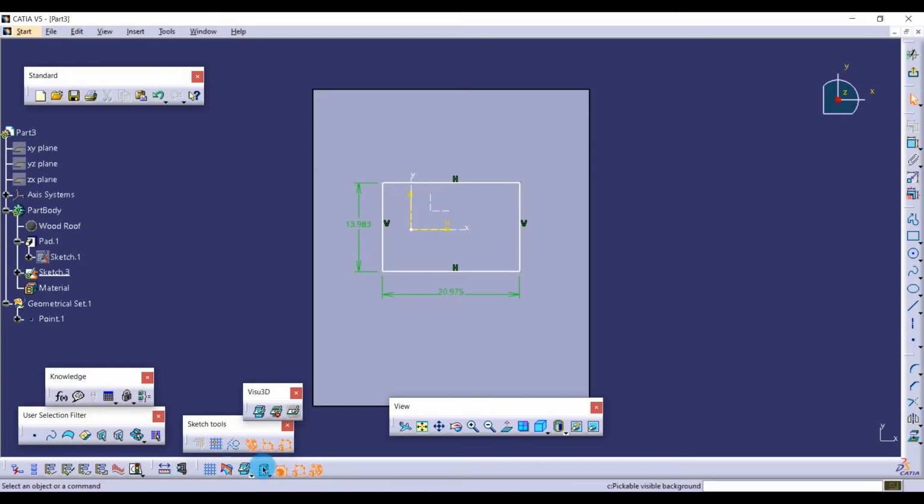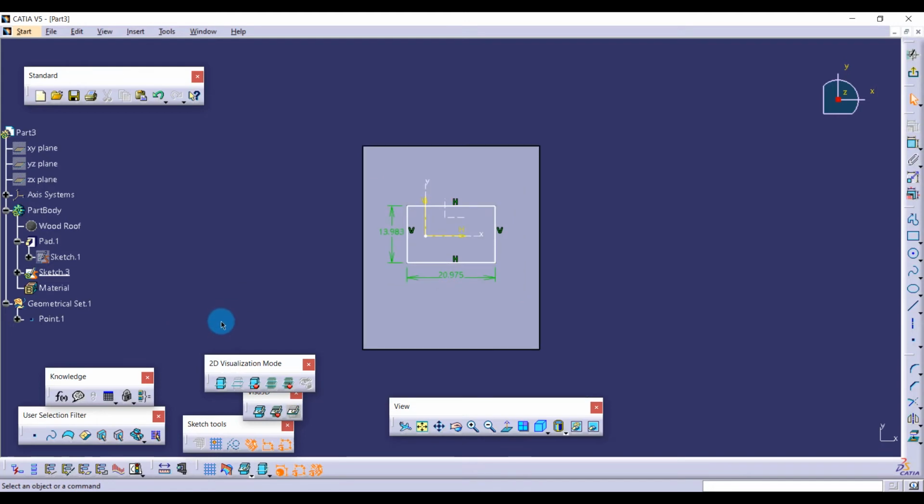And we have the other mode. So let's take it out. 2D visualize mode. What we have seen is 3D, where the 3D features are already available and we are working on it. Now we have 2D visualization. How do you want to visualize the 2D? So let's see one by one. Pickable visible background: it has to be visible and it has to be pickable. So we can pick it.